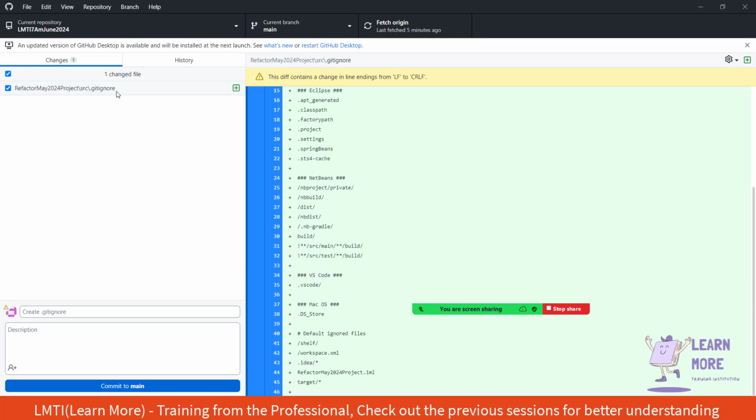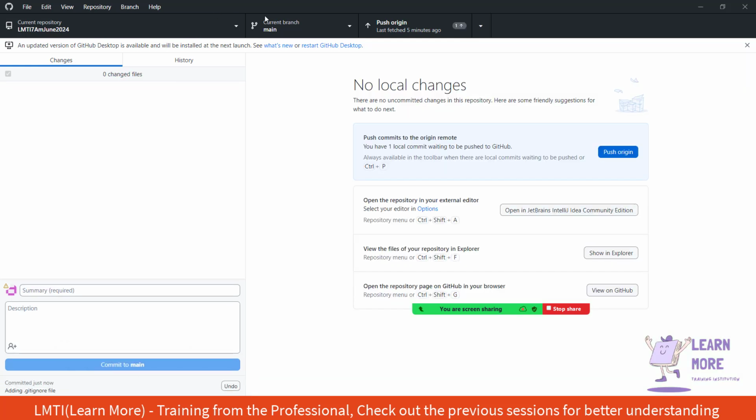Now we need to add this file to the repository so that everyone can access it. So I'm just adding the comment, adding .gitignore file, and then I'm clicking on commit to main. When I say commit to main, we are adding to the main branch, and then you need to click on push origin, which means you are pushing the new code to the repo.